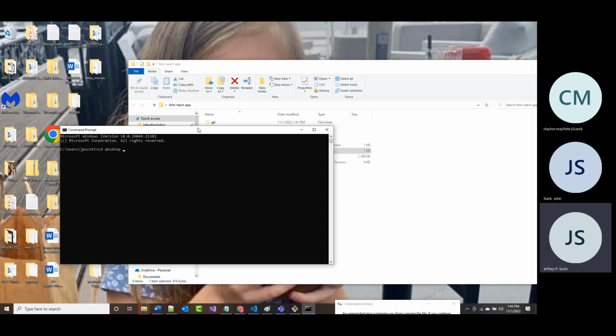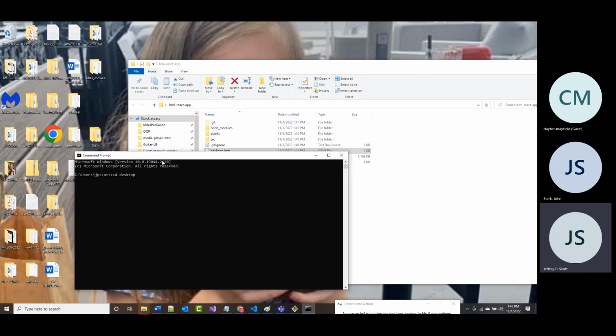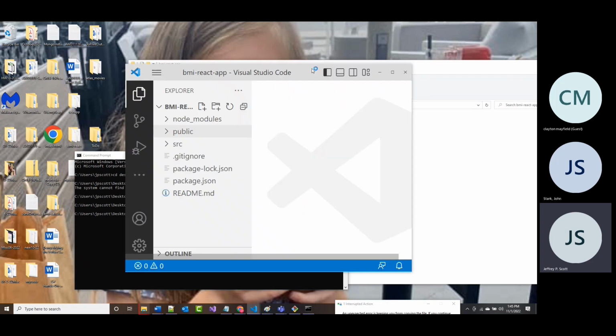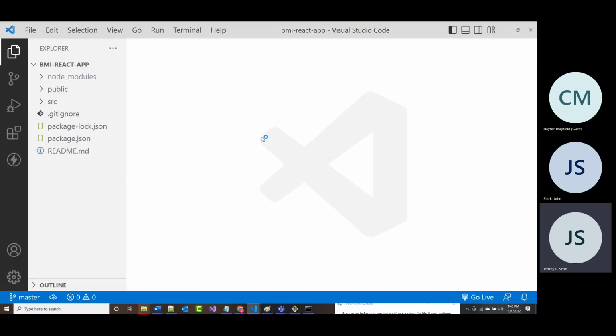And I'm going to do a cd to whatever this is called again, bmi-react-app. So a cd to bmi-react-app and a cd to bmi. Oh, I didn't put a dash. react-app and a code dot. All right. So that just brought up what we're working on in Visual Studio Code.